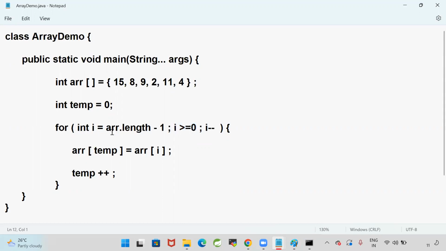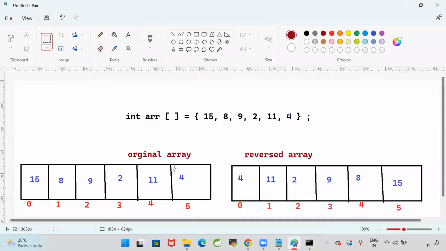So integer I is equal to array dot length minus 1. Length is 6, 6 minus 1. When I use that, what value will I get? The value 4 I'm going to get. 4 is the last index value. Where do I need to store that 4 now? In the first index. In the original array, 4 is in the last position, and I need to store it in the first position. How to store the value in the array's first index? Can I say array of 0 is equal to array of length minus 1? Yes, that is what I am doing.